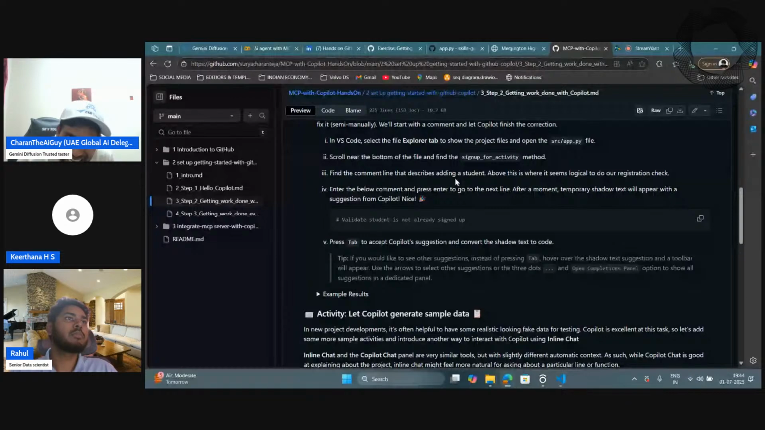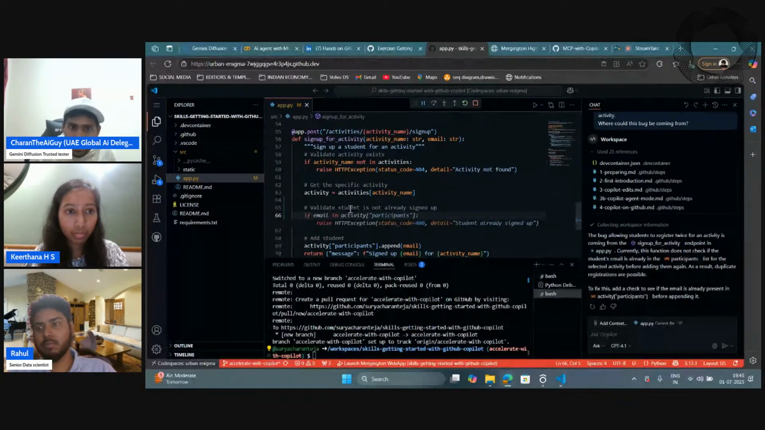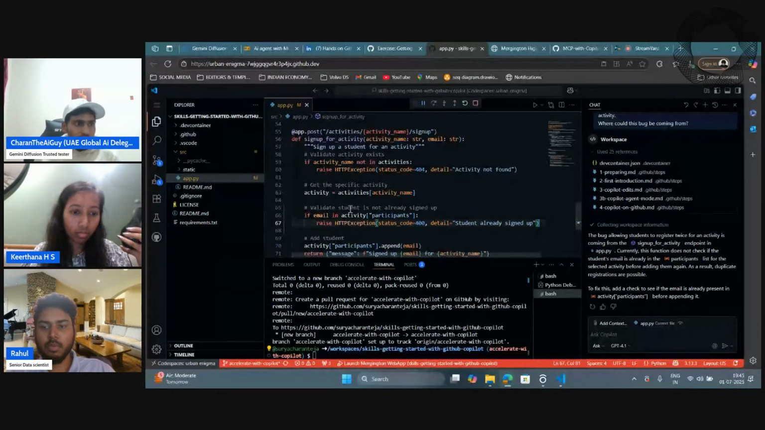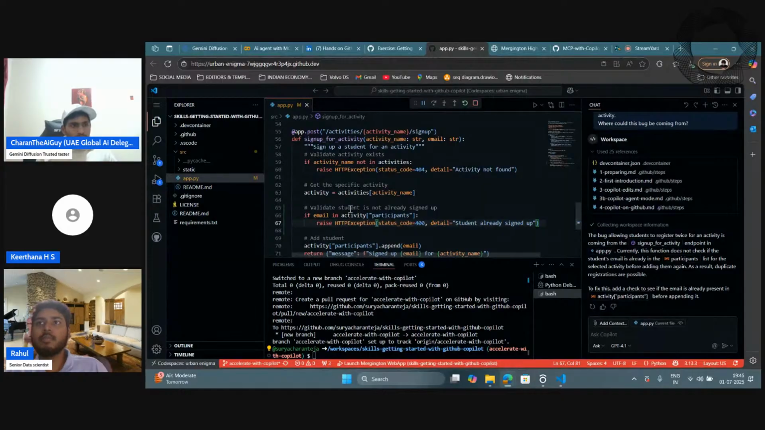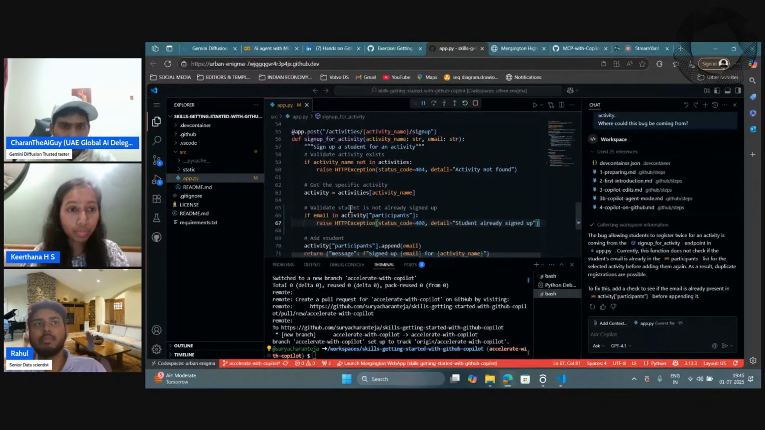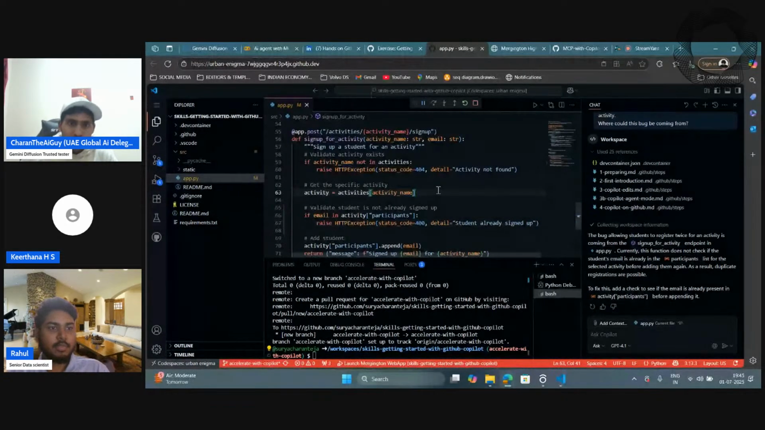And you got the code. I've done nothing. I just said validate student is not already signed up, and I clicked enter, and I got a piece of code. Now I'm just going to click tab and my code is up. Is it magical? Now we just need to save this. That's it, and your piece of code has been added. So far, so good. Yes. Okay, so that's it.